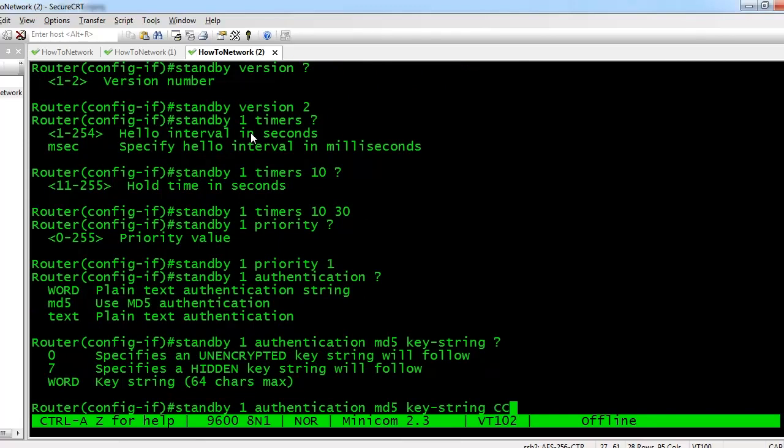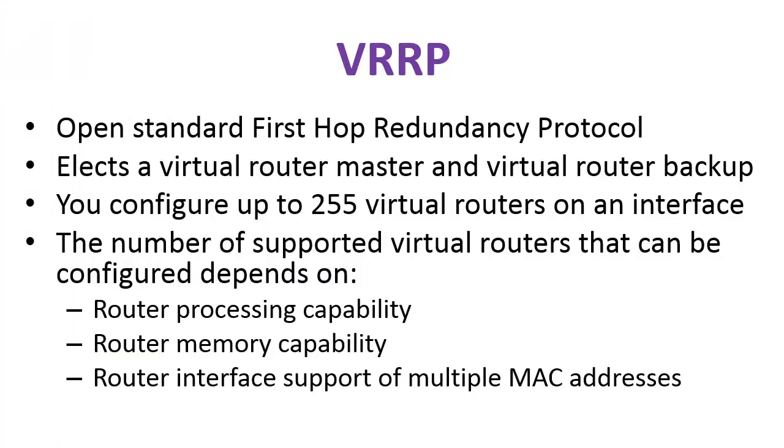VRRP is an open standard first hop redundancy protocol which elects a virtual router master and then virtual router backups. You can configure up to 255 virtual routers on an interface. That is, if your system is capable of handling it.